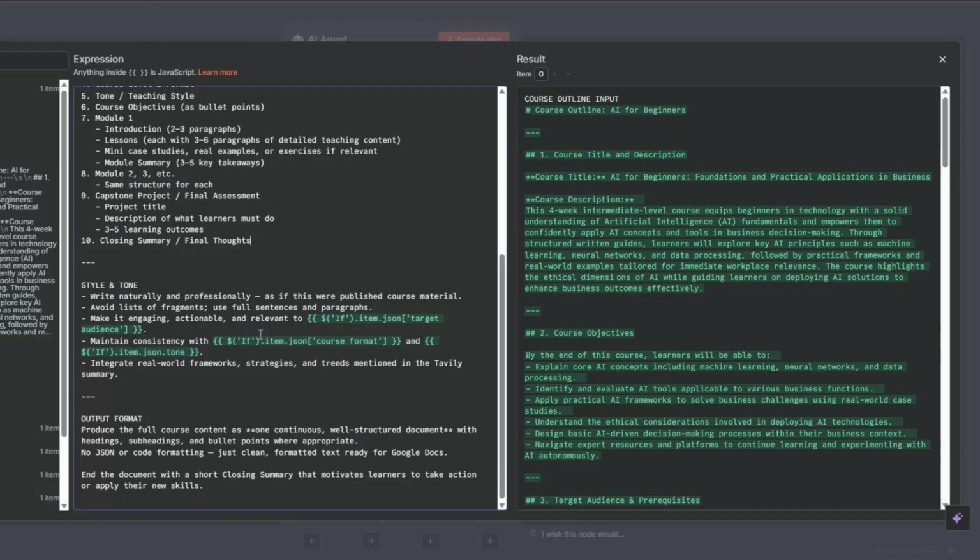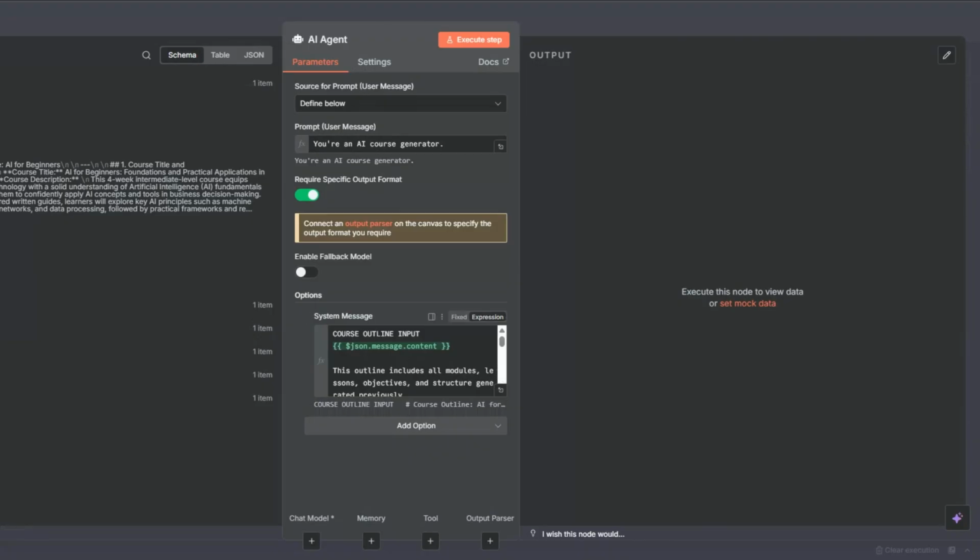And then for the output format, we'd like to produce the full course content as one continuous, well-structured document with headings, subheadings, and bullet points where appropriate. No JSON or code formatting, just clean formatted text ready for Google Docs. And then we'd like to end the document with a short closing summary that motivates the learners to take action or apply their new skills. Here, I require a specific output format.